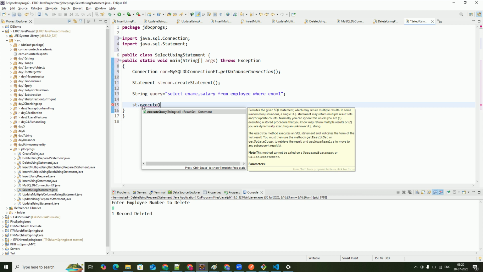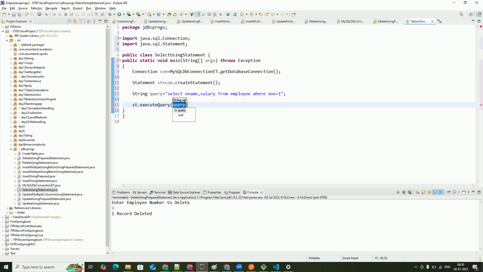execute query. Should I pass the query over here when I'm using statement? Because I have not passed the query over here, no? So I'll pass it. And what will this return me? Result set. Whatever name you want to give to the result set, import that also.